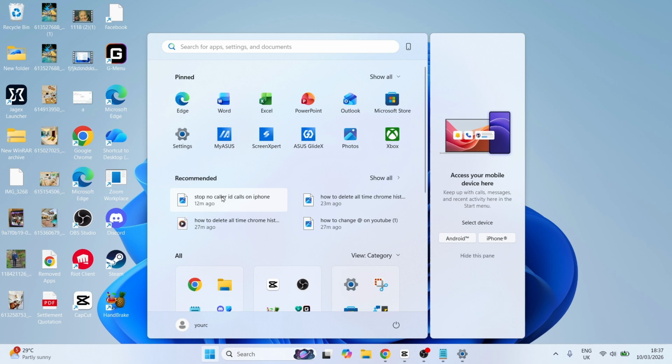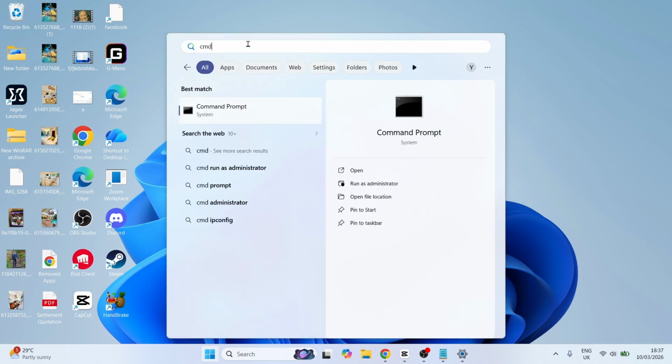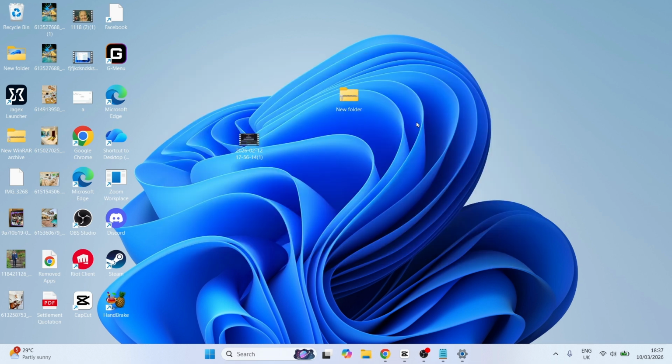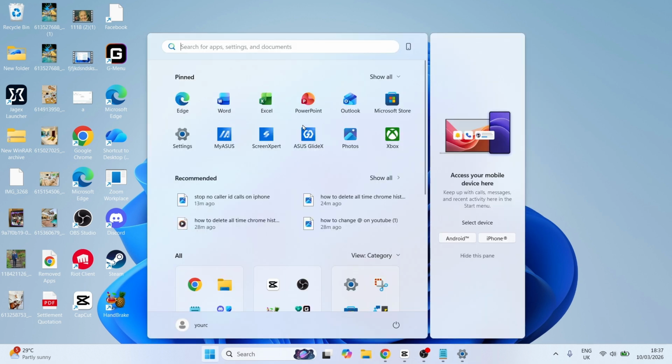If it's not working, open back up the Start menu, search for CMD and then right click on the command prompt and run this as administrator. Now from this window here, you need to go and type in the following command. We're going to type in sfc /scannow and then press enter. You can then wait a few minutes while this scans your computer for any damaged or corrupted files. So you'll need to wait for this verification to get to 100% and then once again check to see if that solves the issue.